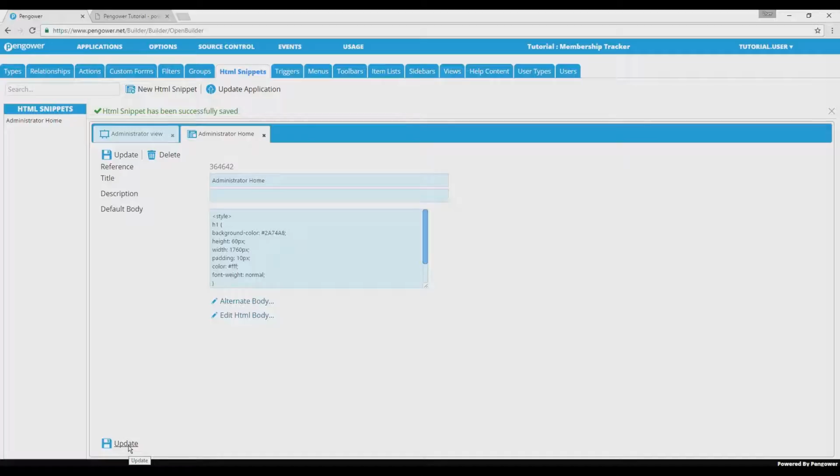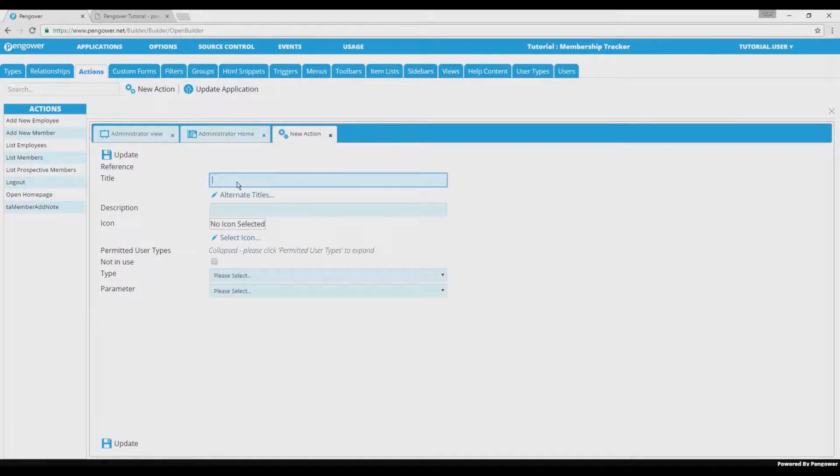Now that we have written our HTML, let's create an action that will call it. So go to Actions and create a new one. Like the action we created in the past video, let's use a naming convention to label this action. Let's name it VA, which means View Action, because this is the action that we want to call whenever the administrator view is opened.